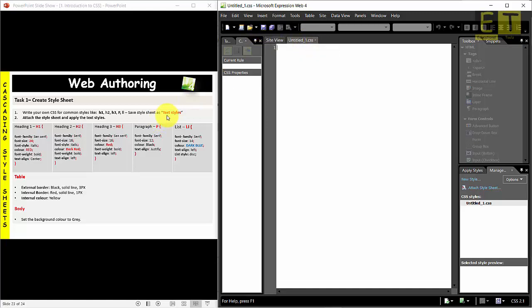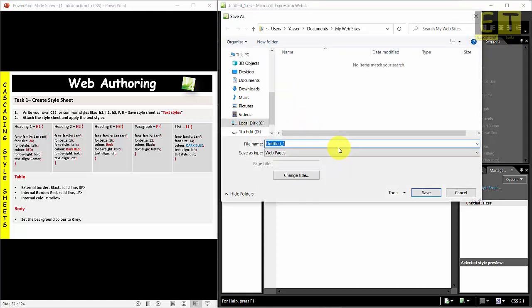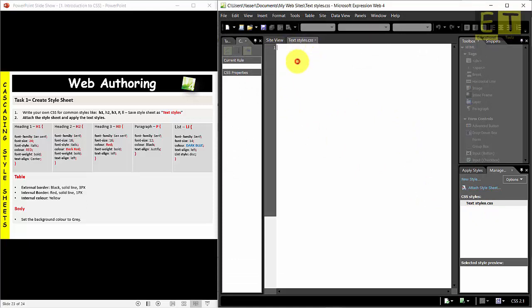Before we do get started, we need to call this CSS file text style. So ensure that you get the spelling correct. So file, save as text styles. Ensure that you've got your upper and lowercase in the correct places. Once you've done that, we will ignore task 2 for now because we haven't completed task 2. So we'll start creating our heading 1 style.